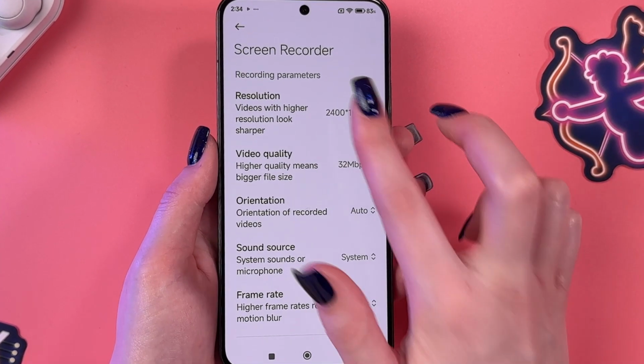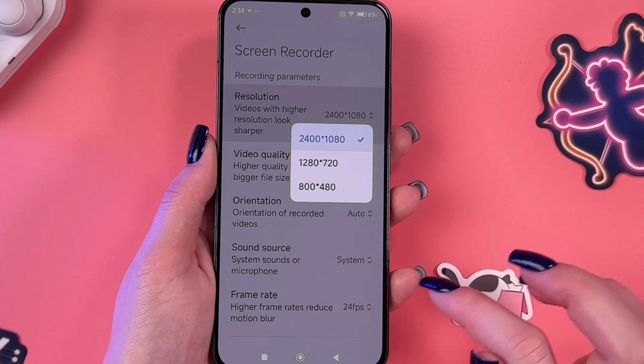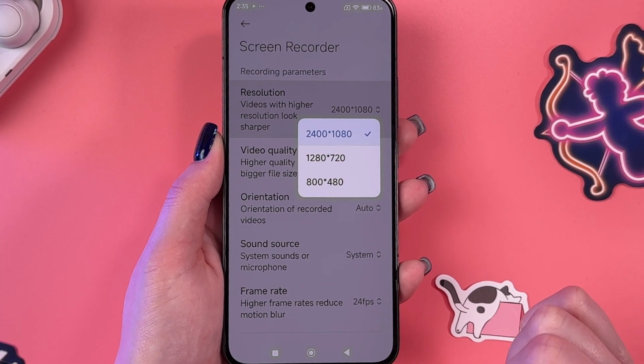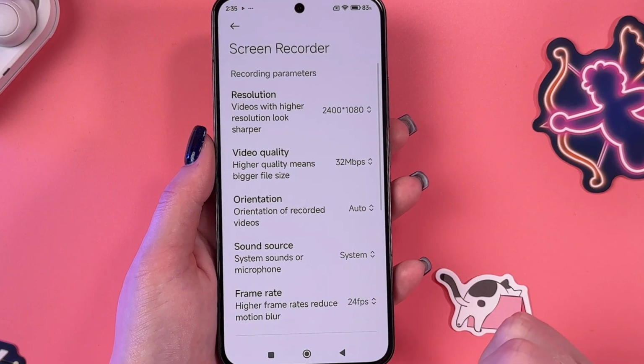First thing we can change is resolution. Here we got 3 options, but I recommend you choose this first one, which is 2400 by 1080 resolution.